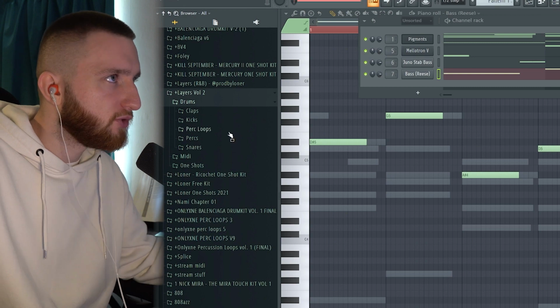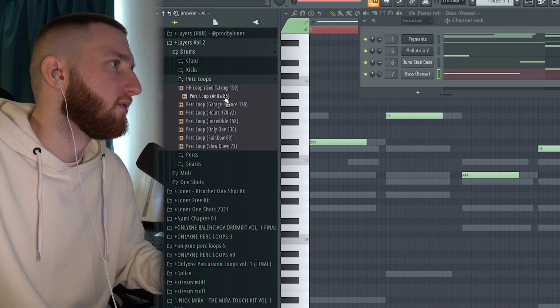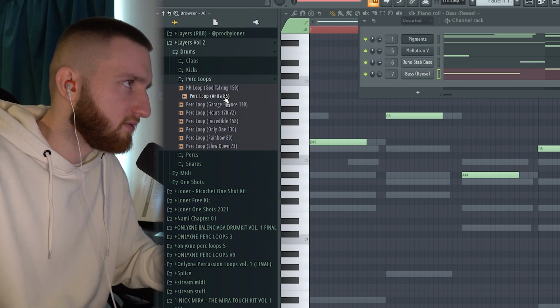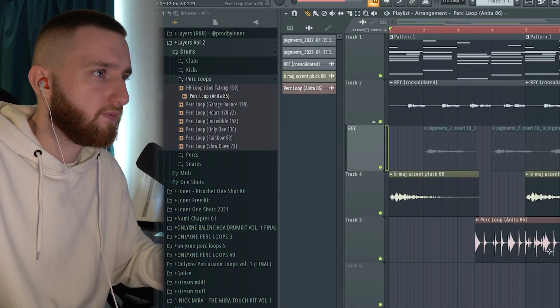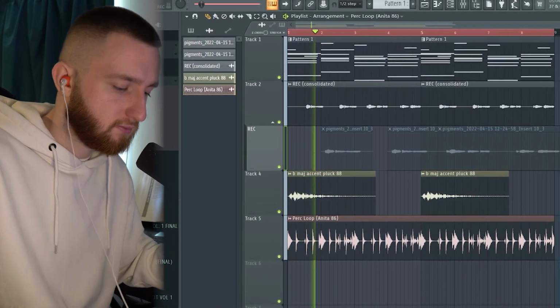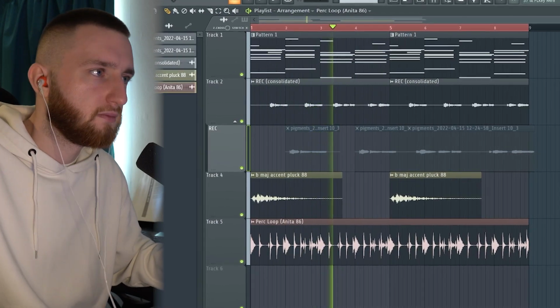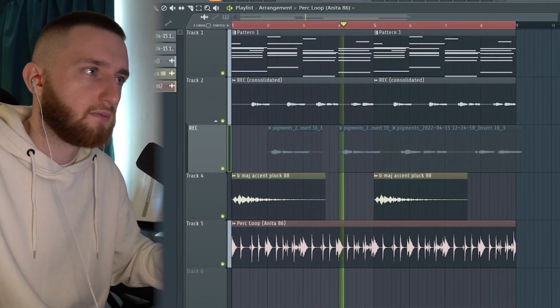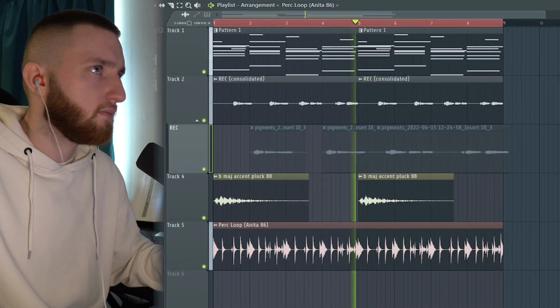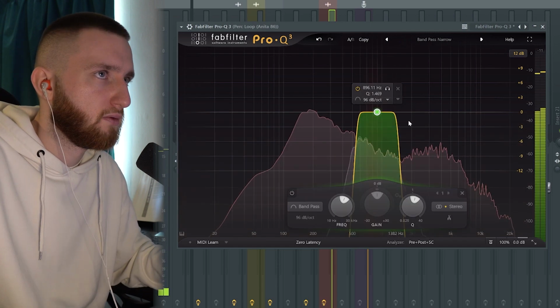Finally, let's add a perc loop. Again, I'm going to go to Layers Volume 2, not out yet. Going to be coming in the next couple of months, I think. Straight away, fire. Let's see how it sounds without any effects. Sounds really good like that. I just want to EQ out high end and low end, because obviously we're going to add our own drums on top. This is just for texture.